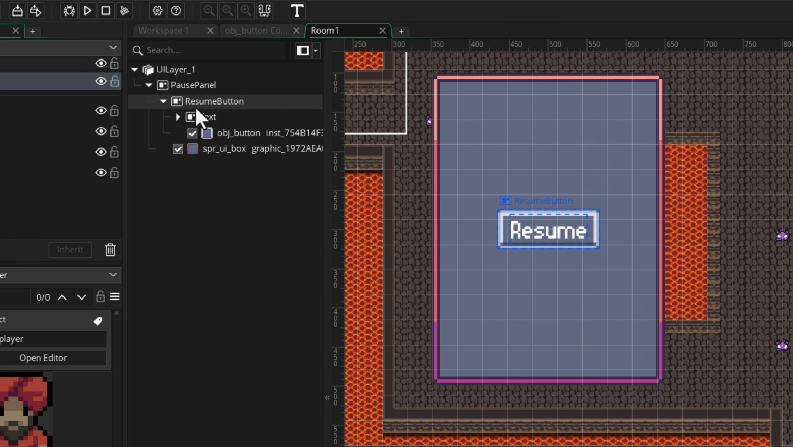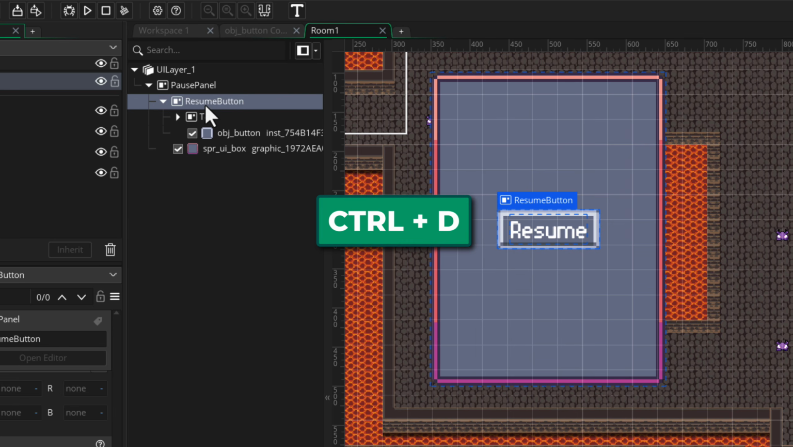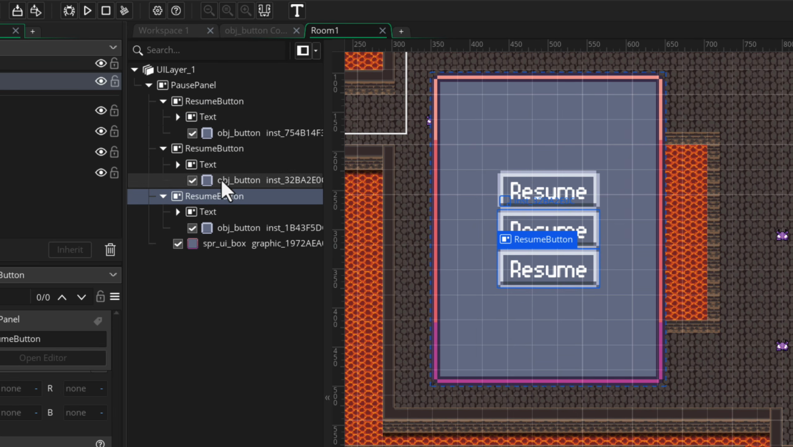So I'm gonna select the resume button panel and hit Ctrl D twice to create 2 more button panels. You can see in the canvas that the 3 buttons are appearing next to each other vertically, and you didn't have to place them manually. GameMaker takes care of placing them for you. Now they are very close to each other, so let's add a gap between them.